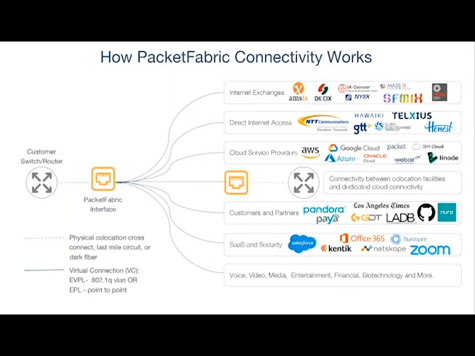We have the big exchanges and a large variety of local internet exchanges. We offer direct internet access from a large variety of very popular carriers such as NTT and GTT. We also offer integrated connectivity to cloud providers like Webair, AWS, Google, and Azure. You can connect to multiple customers and partners, as well as SaaS and security solutions like Salesforce, Office 365, Zoom, and of course, there's a large variety of other customers on our network as well.